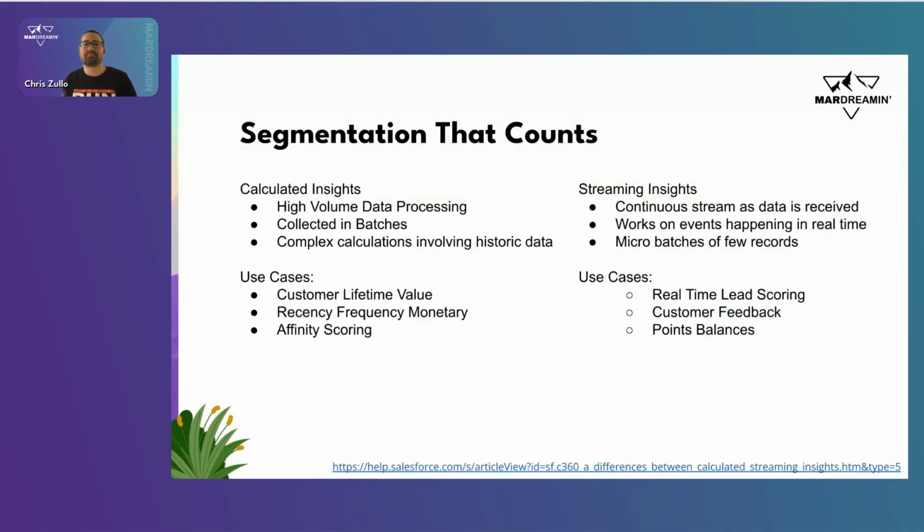value? Segmentation. There's a lot of different components to the segmentation, but two of the main highlights are calculated insights and streaming insights. So calculated insights are more of a batch approach, higher data volumes, where you may need more time to process and churn through the various data that's coming in. That's a better fit for the calculated insights, where you get into customer lifetime value, recency, frequency, monetary, or CLTV or LTV, RFM, all the acronyms. Then it may be a better fit for calculated insights.